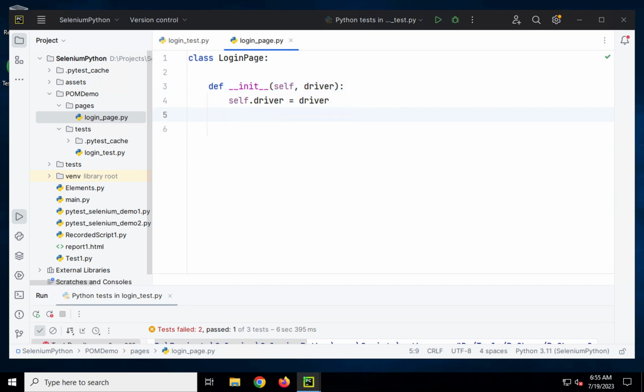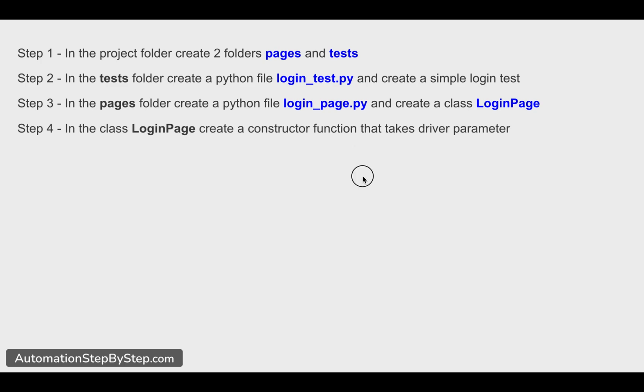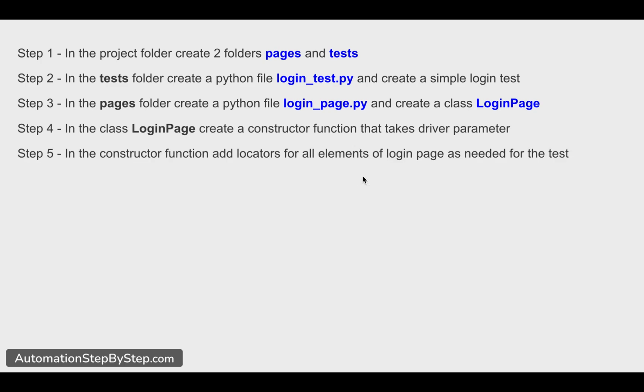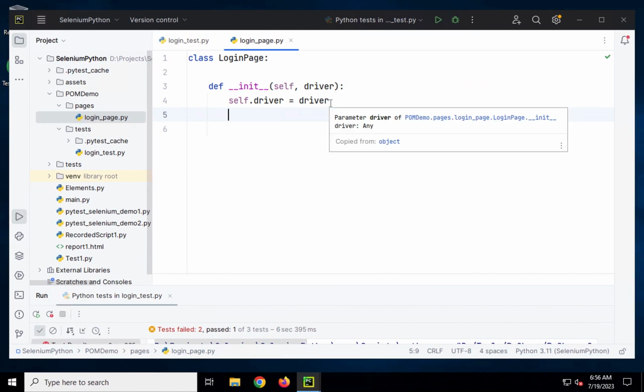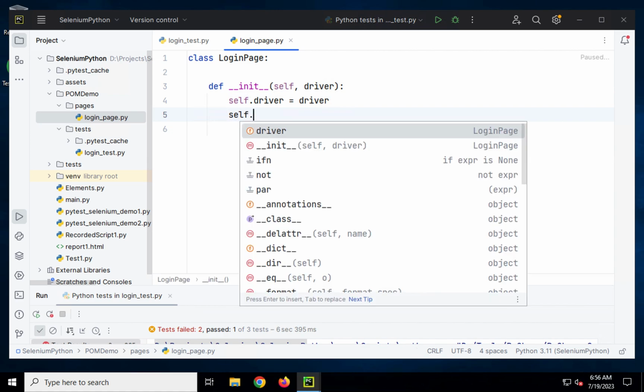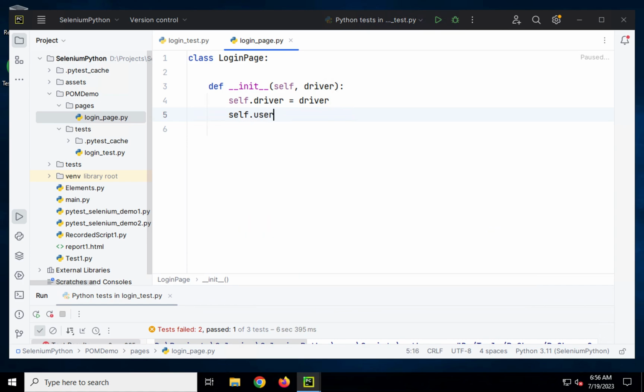Okay, now we will be creating the locators. So step number 5 will be, we will now create the locators for all the elements that we have to work with on the login page, and we will also create the function for all the actions that we have to do on these elements. So for that, within this constructor function, I will say self. We use the self keyword to refer to any class variable, attribute, etc. So we will say self and give some name to a variable.